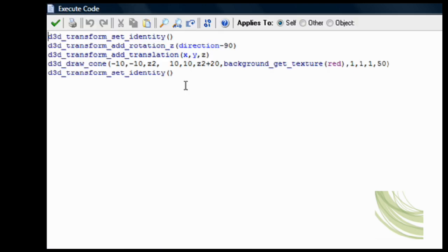So then draw. D3D transform set identity. D3D transform add rotation Z, direction minus 90. So this makes you face the way you want. And then D3D transform add translation X, Y, Z. So that'll put you where you want to be. So now D3D draw cone. So this is what actually draws you.